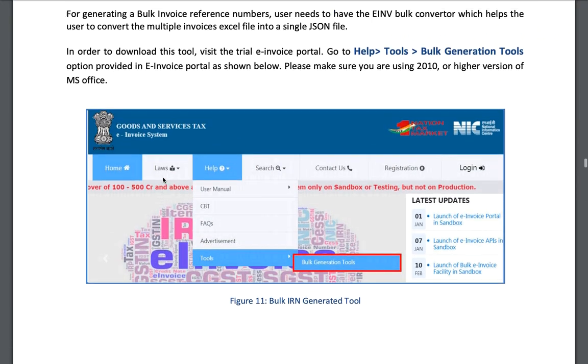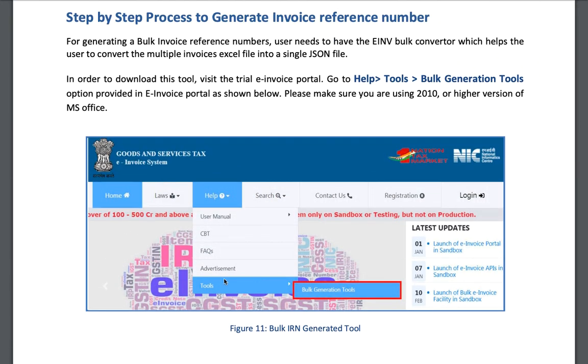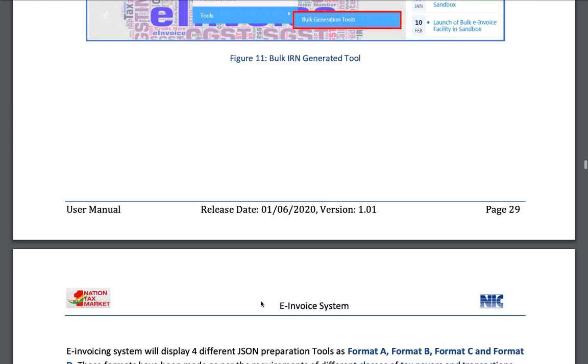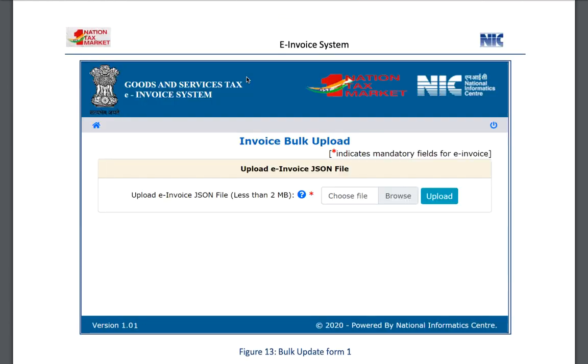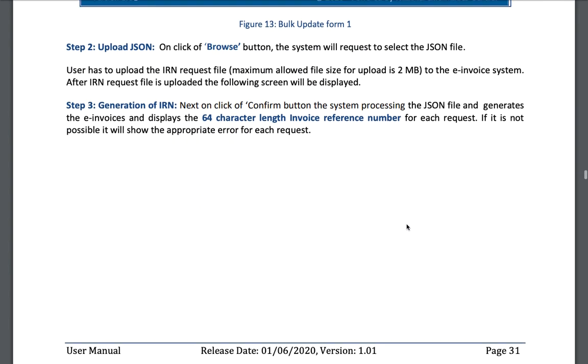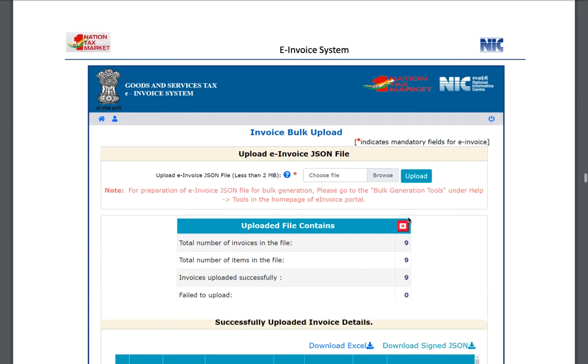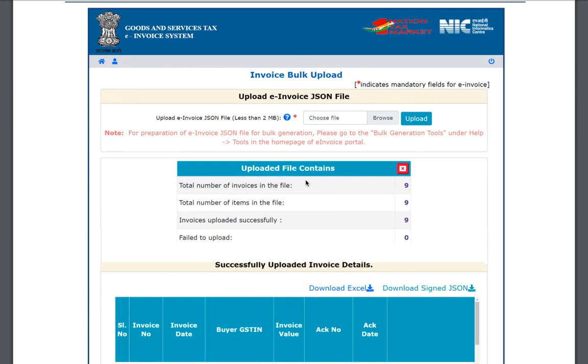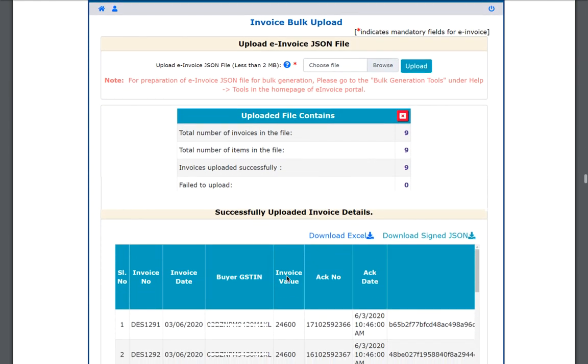These are the information which we have already seen on how to generate the JSON. After clicking on the bulk upload option, you will come across this page where you need to upload the JSON file by clicking on browse and selecting the JSON file and click on upload. Once you click on upload, the system will automatically generate the e-invoices.